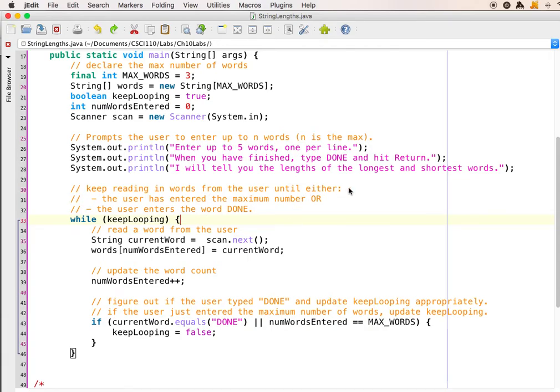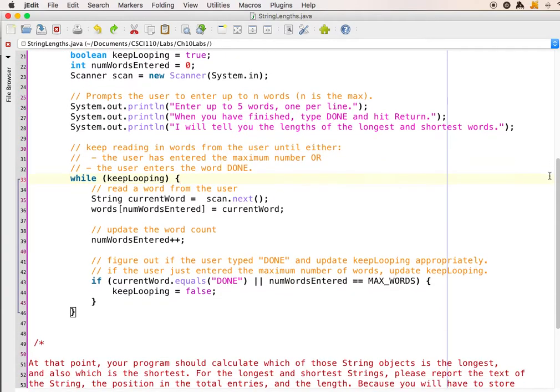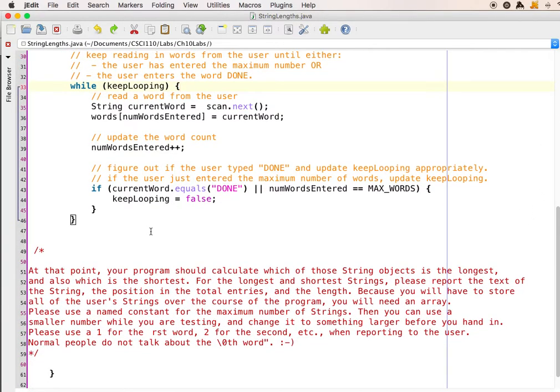Okay, I've got my main loop in place, I've got my array in place, so I'm collecting words, and now I'm going to continue with my comments. Let me pull out this next piece from the comments that I copied from the program handout. So it says we should calculate which of these string objects is the longest and which is the shortest.